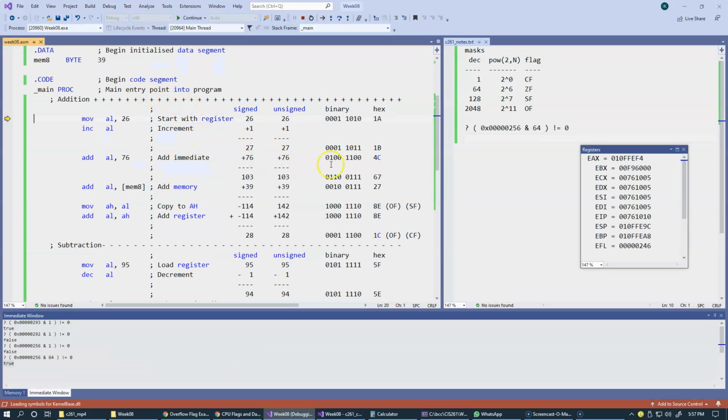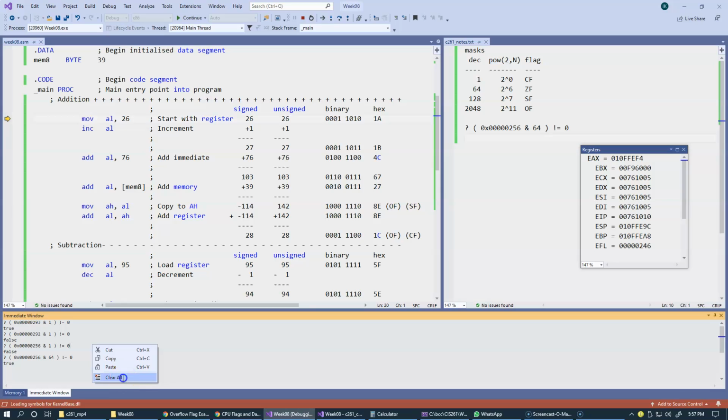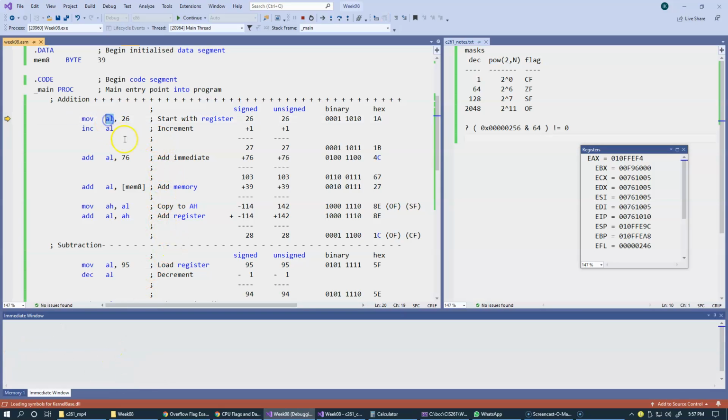So this is our debugging session. This is display of all the registers. And let's go back to our immediate window and clear everything here. Okay, so we begin by loading register AL with a decimal value of 26. I'm just going to press F10 to step over this. So decimal 26 is hexadecimal 1A in register AL.